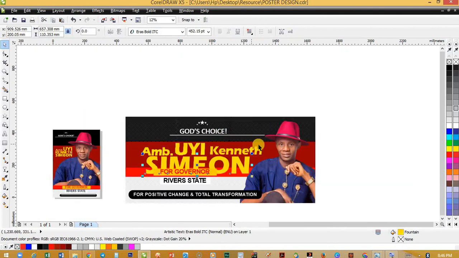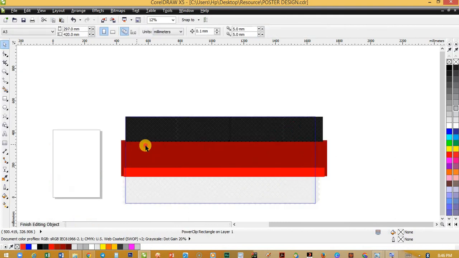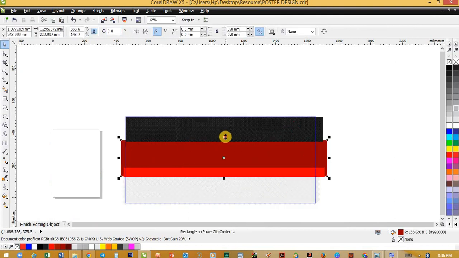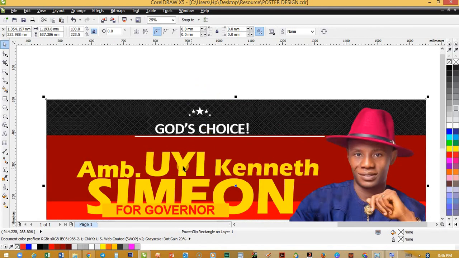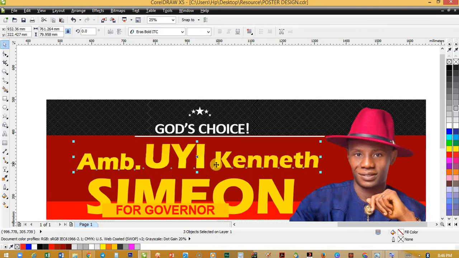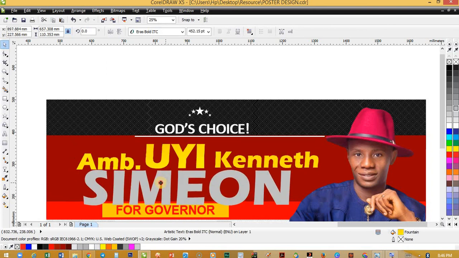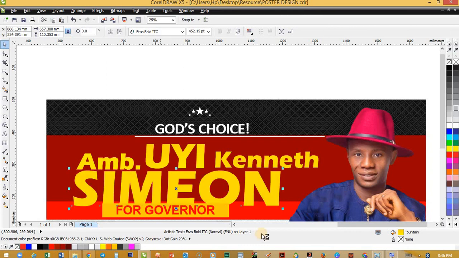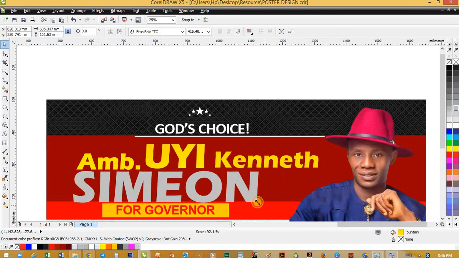Take this red background a little upward, make it a little bigger. It has more right up. You go back. Okay. So I enlarge this one, put it there, and then my Simeon should be here. And probably Simeon.